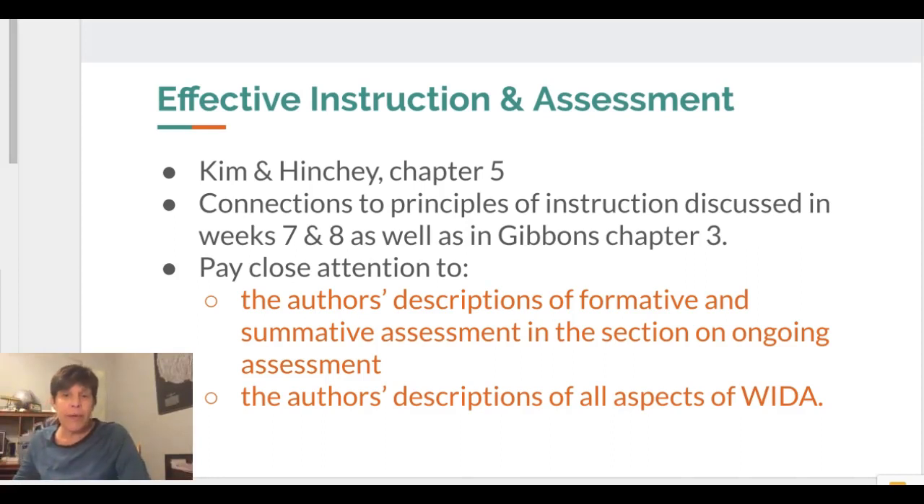I also want you to pay very close attention to the author's descriptions of WIDA. WIDA does not take up the whole chapter. It's just a section within this chapter. But because Illinois is a WIDA state, and because there's a big focus in many of your other classes, as I mentioned last week, on academic language and on just standards in the Common Core, I really want you to be familiar with WIDA, and so that's why we're spending so much time on this. So those are the two readings.